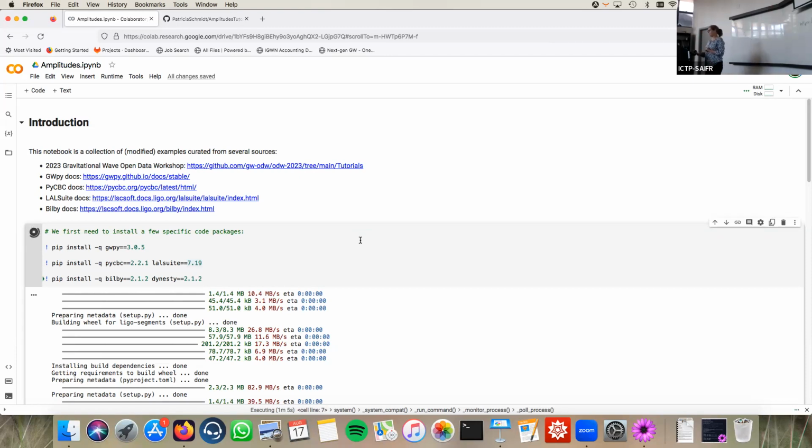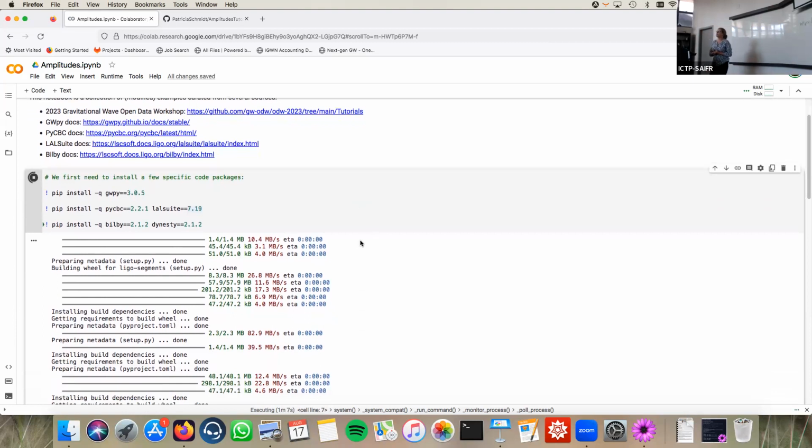Is this being installed in the cloud? Yeah, nope, it's all in the cloud. It will use an allocated cloud space.